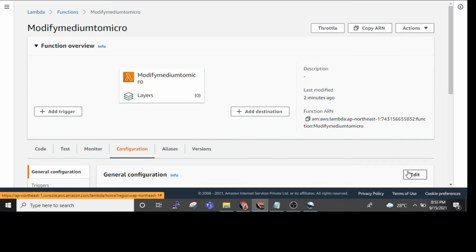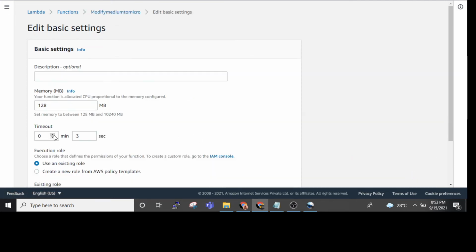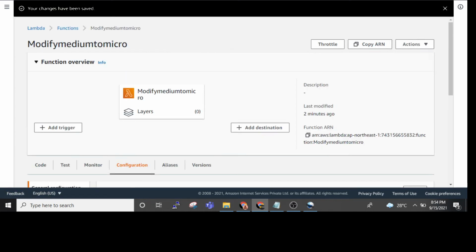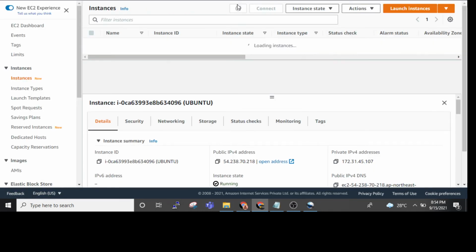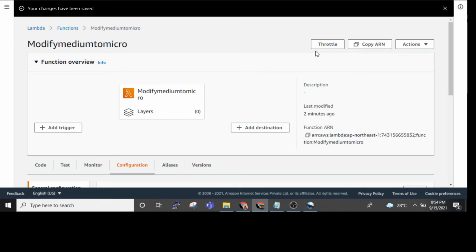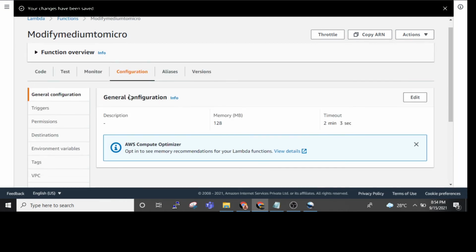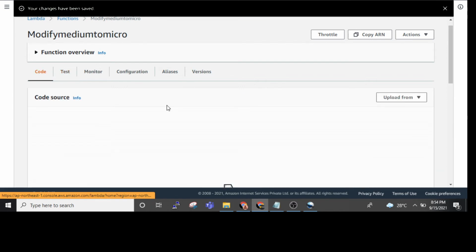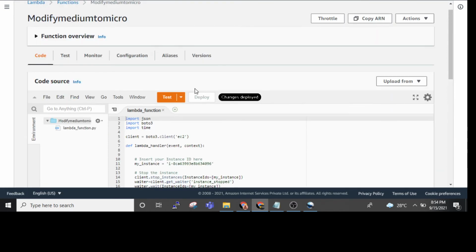And configuration and edit, and we need to select here 2 minutes and save it. So right now our instance is in T2 medium, so we need to again revert back, changing the instance type from T2 medium to T2 micro. So that's why we need to test that one also. So let's see, we have the second function we have created. So click on test and let's see.